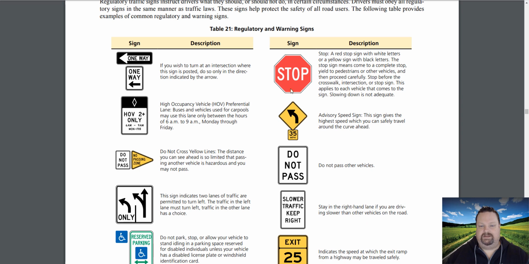You know what a stop sign means. You know what it looks like. So this is going to be very easy for you. You don't need to take notes on this. But if you don't know what a stop sign means, this right here is what a stop sign looks like.